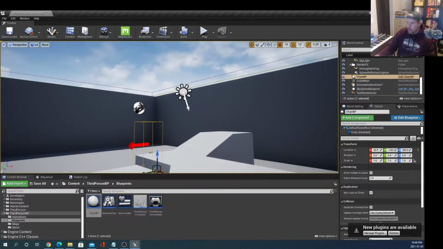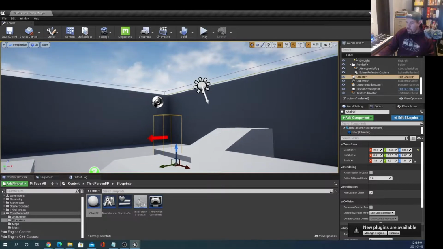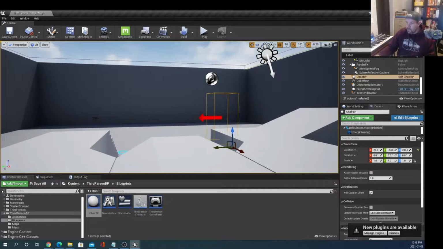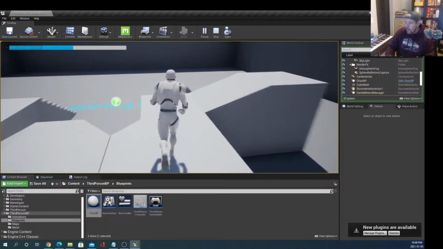So let's do that. Oh, and I'll also explain, I told you to delete the third-person character and the player start. The reason being is, while we're navigating around this, we don't want to have to start at the beginning of the level every time. I want to start here because it saves me time. So that's why I did that.